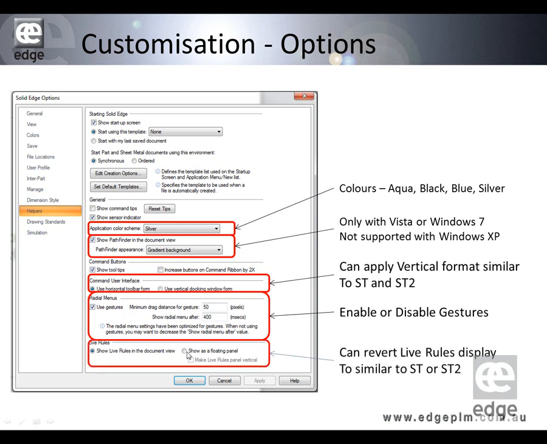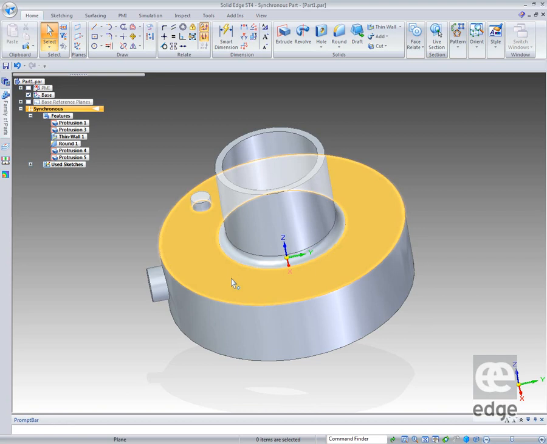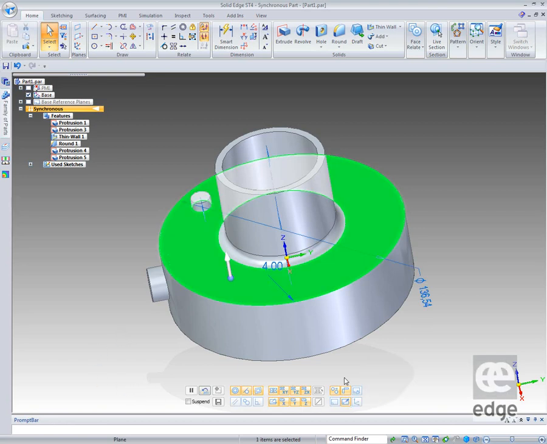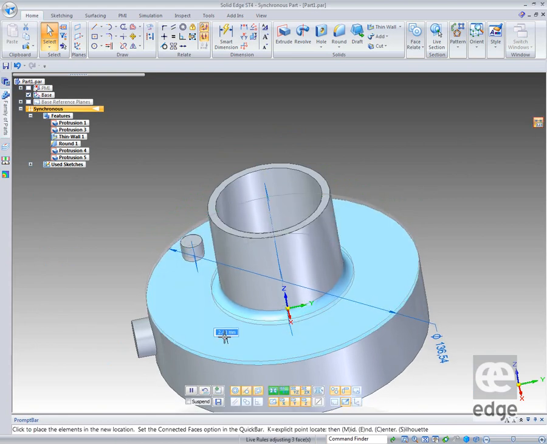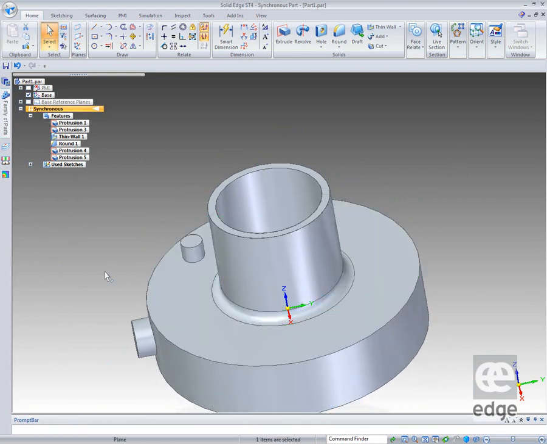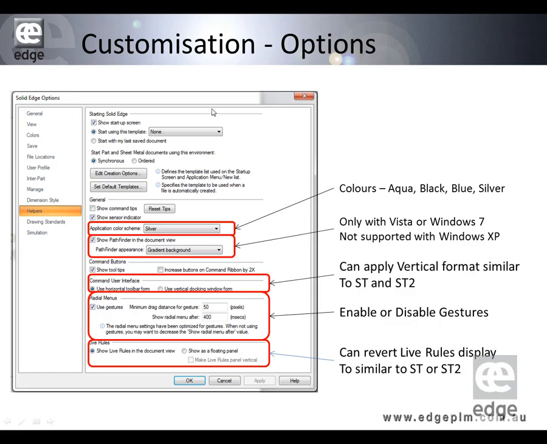Now, live rules. Let me just illustrate with the Solid Edge itself. We'll bring up one with a part. So if I start modifying something, my live rules come up here, and you'll notice that they're transparent. Right? They sit in the background. Live rules in ST2, of course, and earlier were vertical over here, and you had to take your eye off the screen and move over to see what was going on. Much easier with this arrangement, I believe. But that is, as we can see, controlled from the screen.